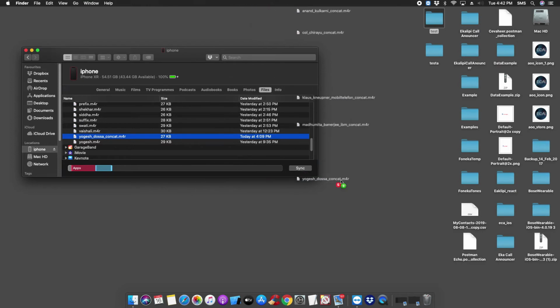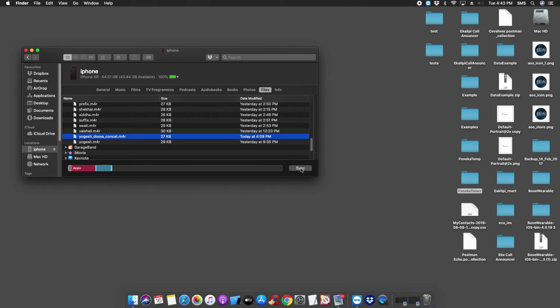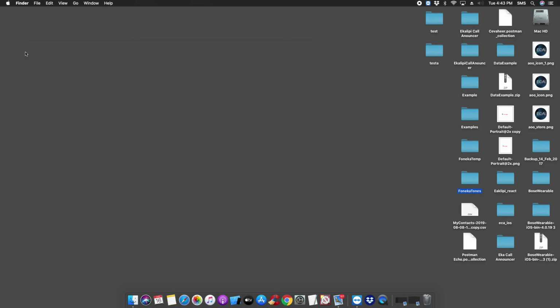Drag and drop the concat file names into this folder. Now open the Foneka Tones folder. Then drag and drop the concat file names onto the Music tab. Once you have copied all the concat files into the Music tab, click on the Sync button in the bottom right corner. You are now done with the Mac portion of this process. You can now remove the lightning cable and proceed to part 4, which is assigning the ringtones to your contacts.